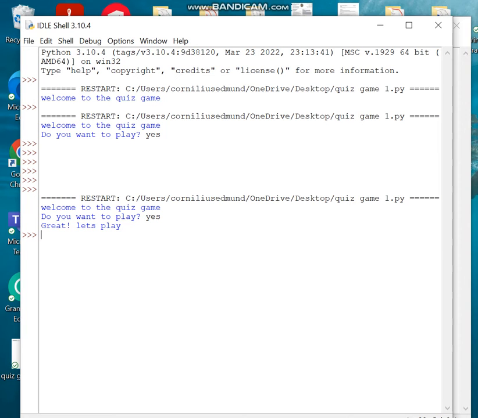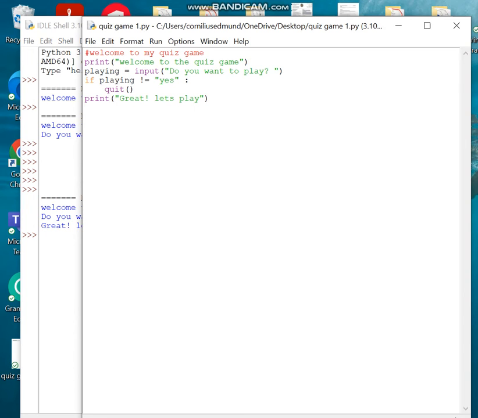So next thing we want to do is, actually, do you see a space here after "Great, let's play"? So in our code, we have to make a space. If you don't want to make a space, it's fine, but it won't look pretty, it won't look neat. So it will be messy. So I suggest you put a space here after "Great, let's play" and start to write your question.